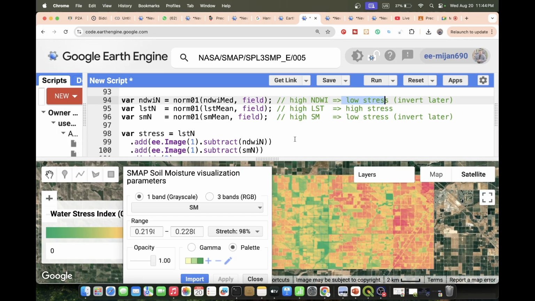And finally, soil moisture. If the soil moisture value is high, it means low stress, and if the soil moisture value is low, it means high stress. Suppose in this type of region, the red color, soil moisture is very low, so that's the reason we find high stress. And in this type of place, soil moisture is very high, so that's why you find low stress.